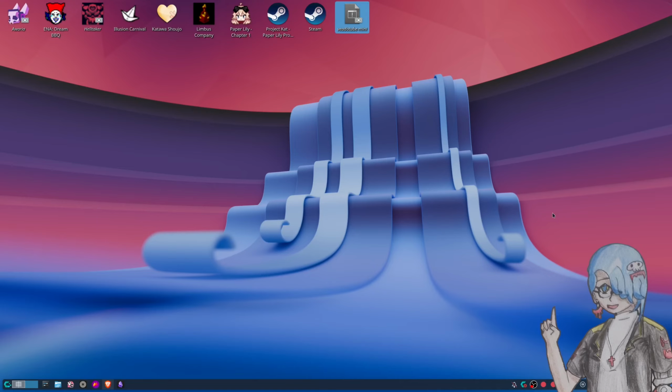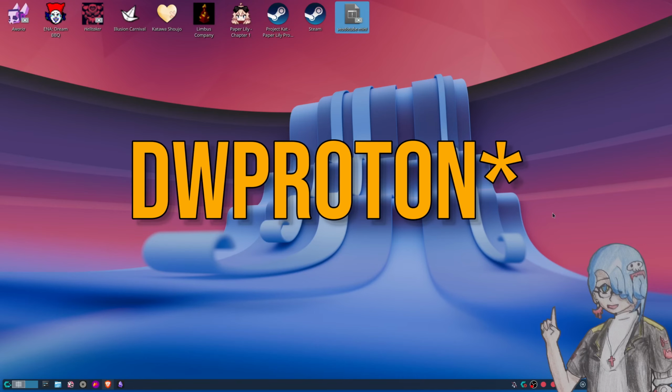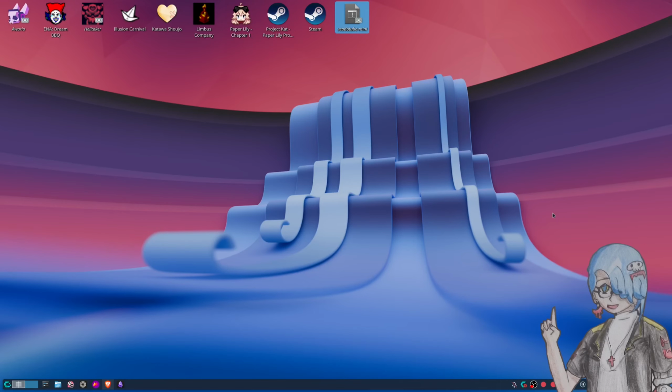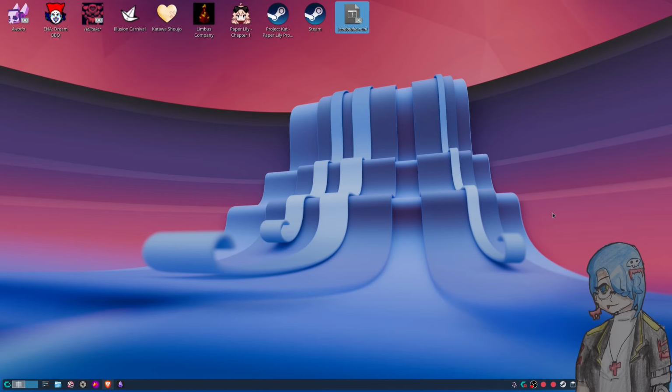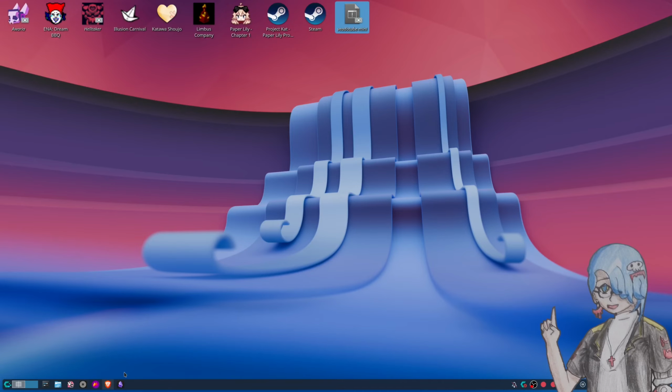It works on most Proton versions, from stable Proton releases to the experimental version, CachyOS, WD Proton, GE Proton, everything. Most Proton versions.